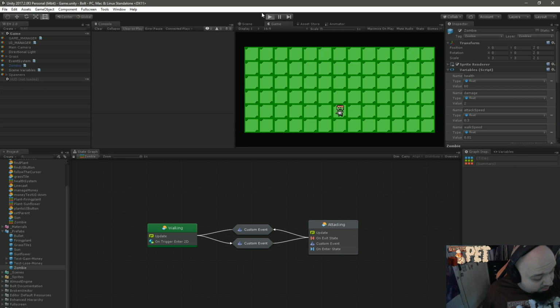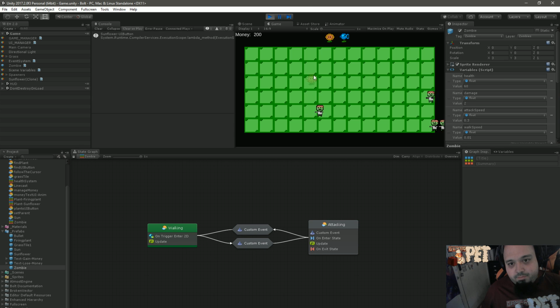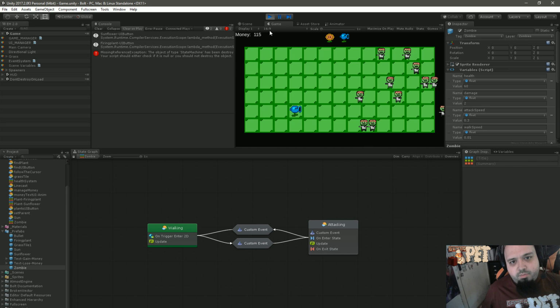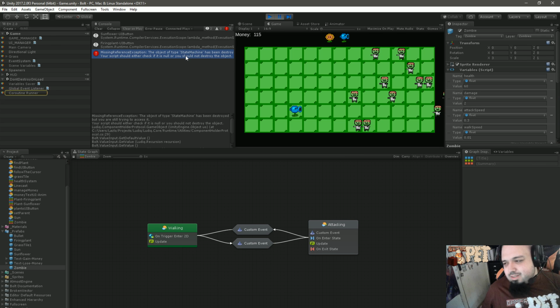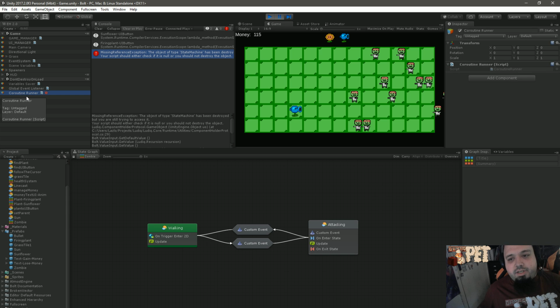So rather, I'm talking about the bug that took us 30-40 minutes to see the problem. The firing plant is right now hitting the zombie, which will die. And when the zombie dies, it gives out this error, which wasn't a huge deal. I could have just ignored it and moved forward, because this is not a complete game. And as you can see, the object of type state machine has been destroyed, but you are still trying to access it. And you see the coroutine runner is giving this error.